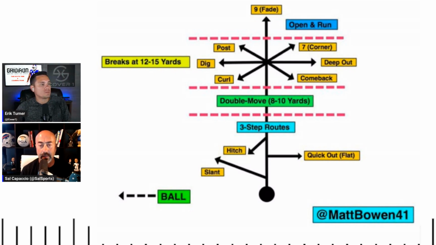All right, let's talk about the 9 route, the one that everybody loves. It gets everybody out of the stands. It's the deep ball. You can call it a fade, depending on where you are. You can call it a go route, a streak, anything you want. But it basically means run as fast as you can straight down the field, and let's see what we can do.